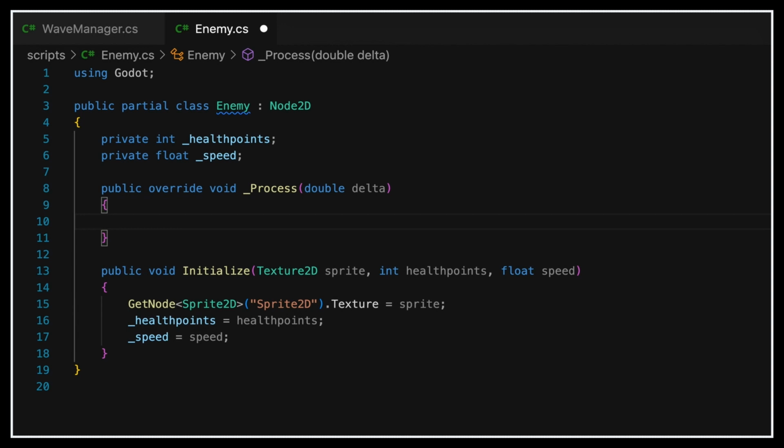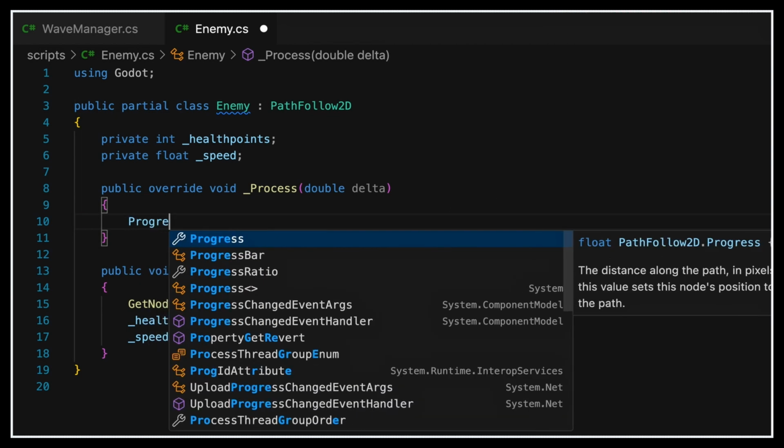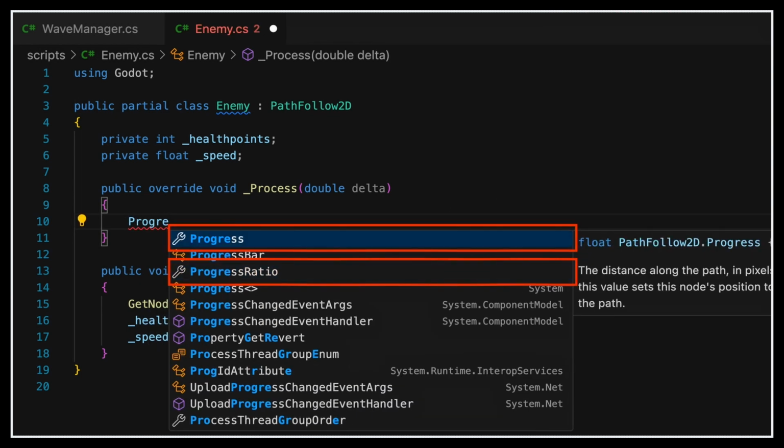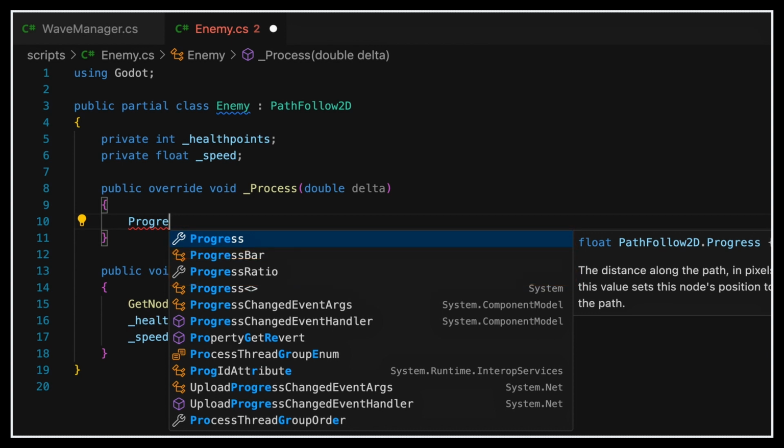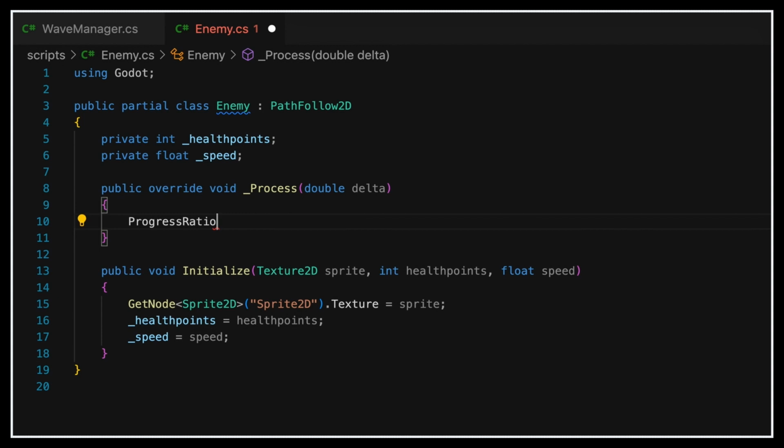That's because, so far, we've changed the type of a node in the editor, but we didn't tell its script that it should now inherit from the PathFollow2D class as well. If we change this, then the IDE will know that our script has a progress or progress ratio property, and will be able to move our object. Usually, I rather use the normalized progress, so progress ratio, because I find it easier to control the movement of my objects when I'm in the 0-1 range. But you can of course do the same with the progress value just by changing the speed a little.